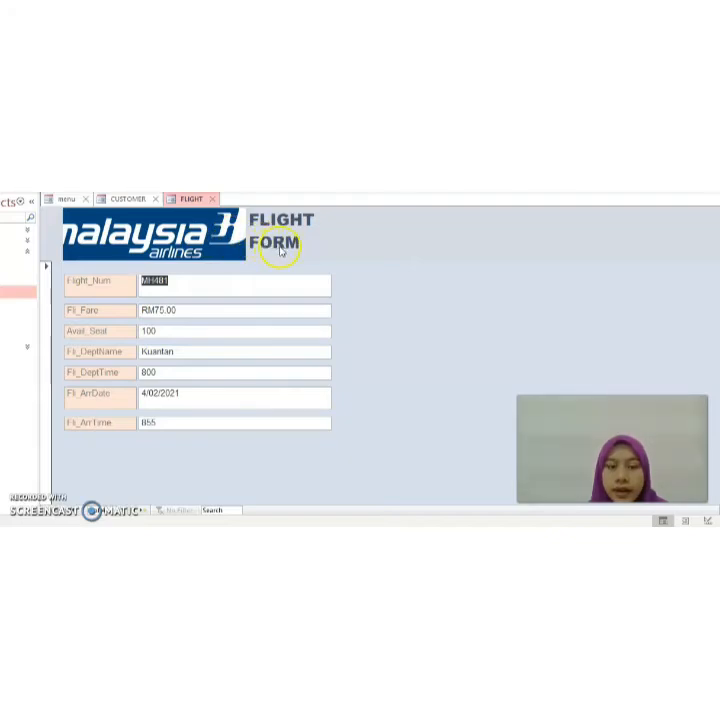In this flight form, we can see flight number is MH481. Flight fare is 70 ringgit. Available seat is 100 seats available in this flight. Flight departure name is Kuantan. Flight departure time is 8. Flight arrival date is 4 February 2021 and flight arrival time is 8:55.